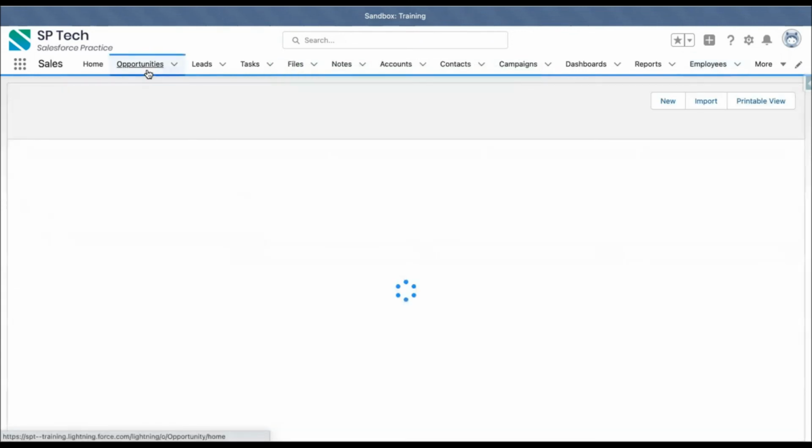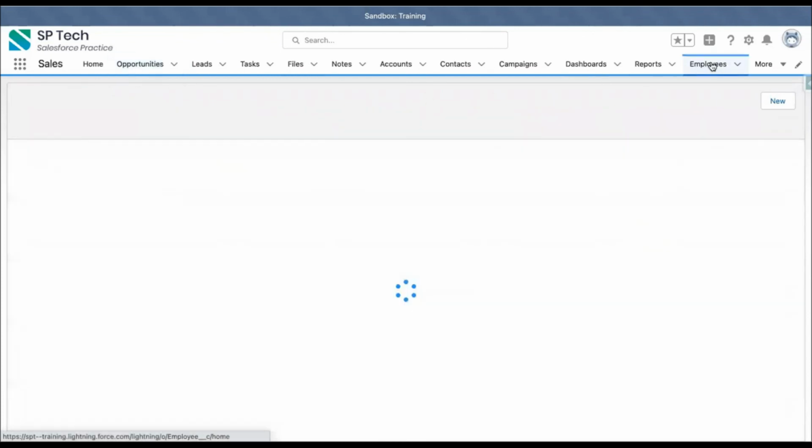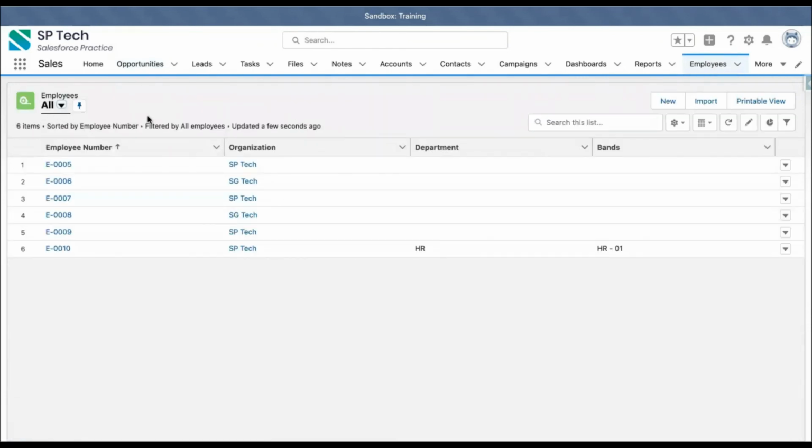So if I go to Opportunities, here you can see I clicked on Opportunities. Now I'm moving to Employees, and you will see the All list view by default. So this is something about list views, which is a very useful option in Salesforce.